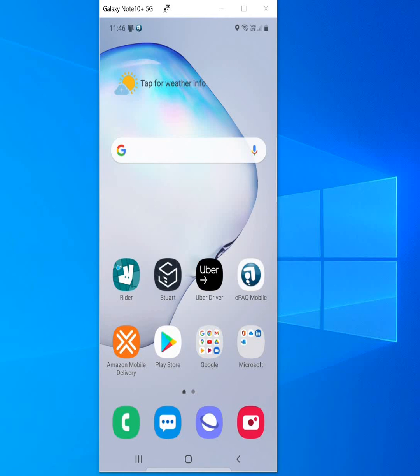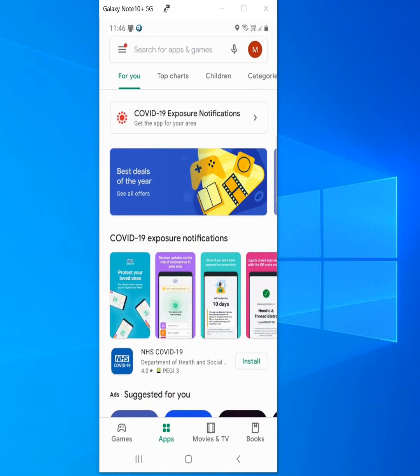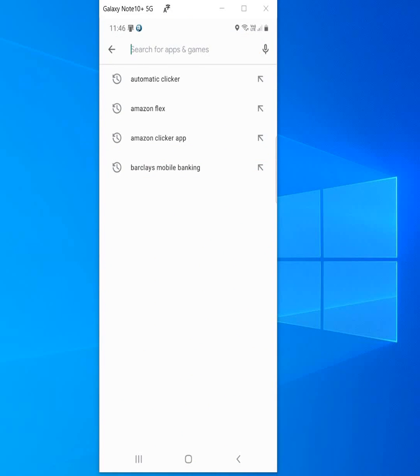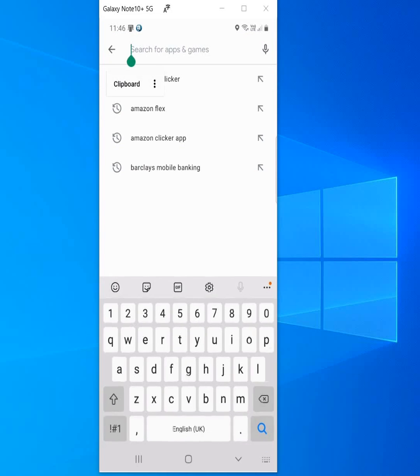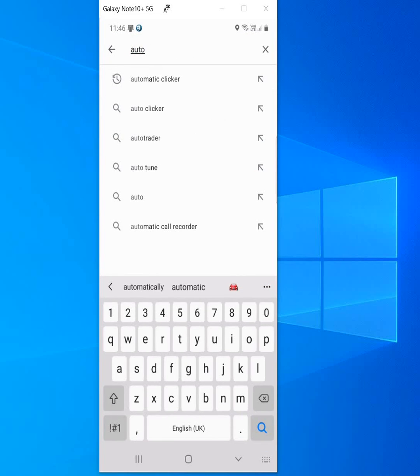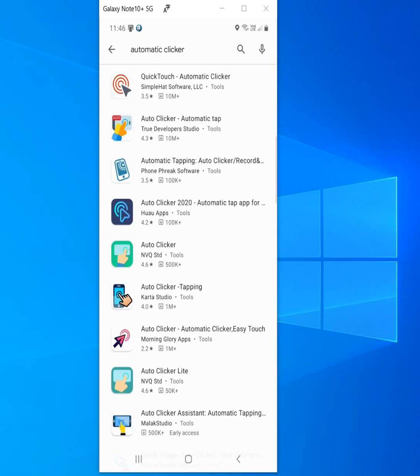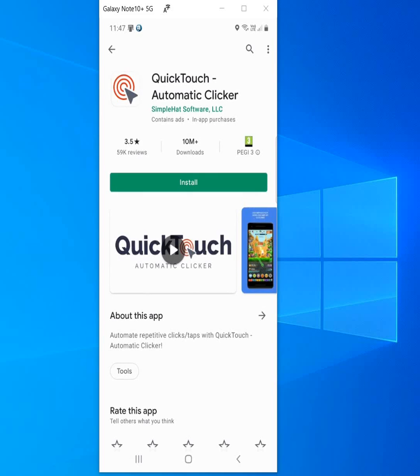So you're gonna go to your Play Store, and in the search bar you're gonna write down automatic clicker. Automatic clicker is gonna come up, so you're gonna click the first one. You're gonna see a lot of options here. So you're gonna click on the first one, which says Quick Touch Automatic Clicker. You're gonna click on that and install it.